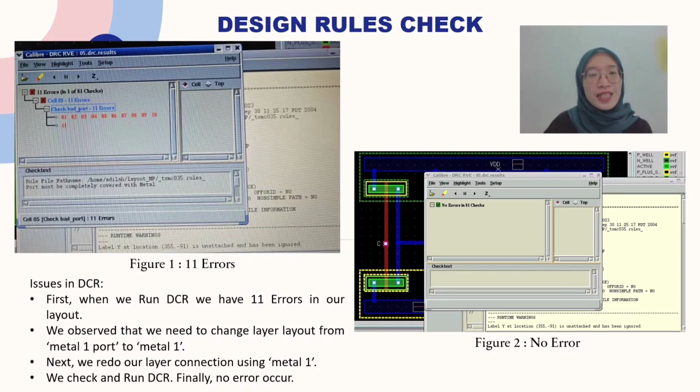Issue in DRC. First, when we ran DRC, we had 11 errors in our layout as shown in figure 1. Then, we observed that we needed to change the layout layer from metal 1 port to metal 1 in our layout. Next, we redid our layer coordination using metal 1. After that, we checked our layout again and ran the DRC. Finally, no error occurred.